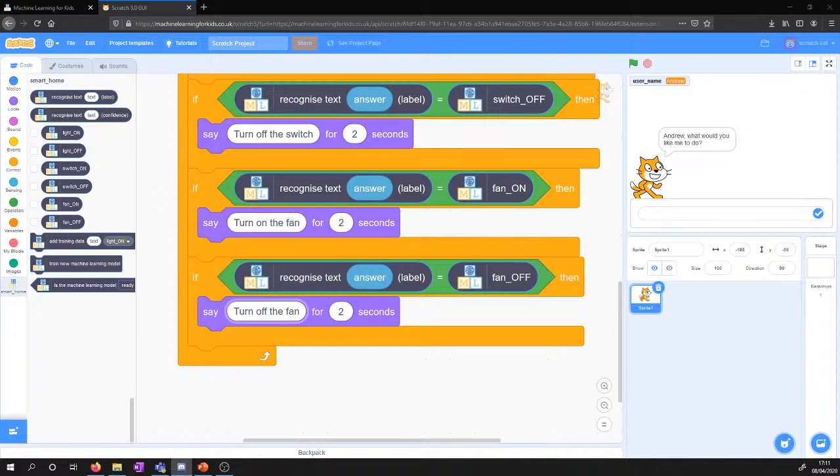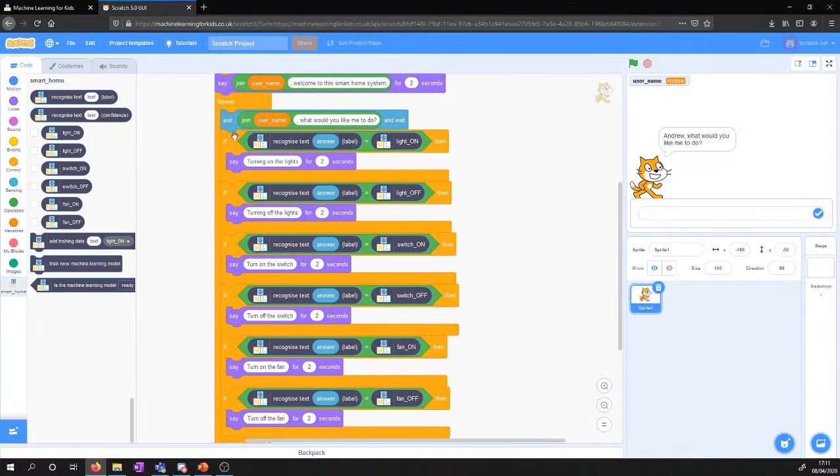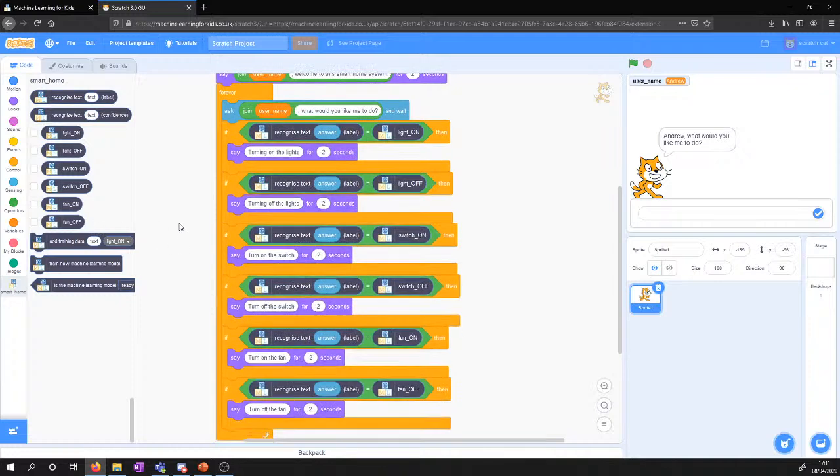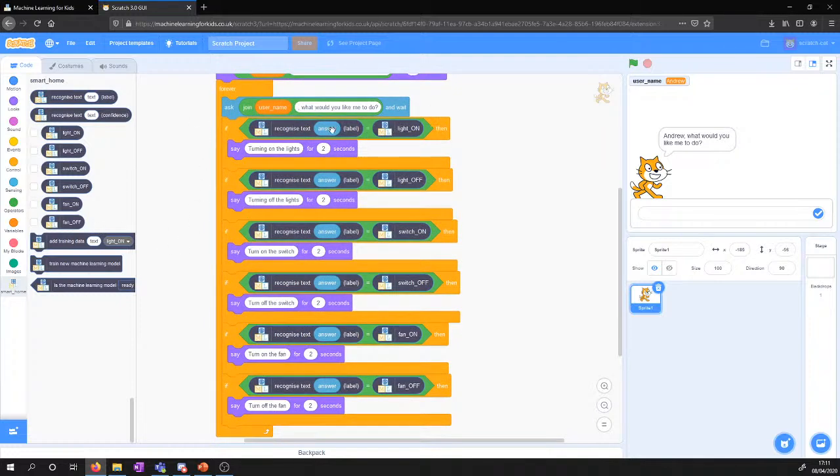So what we should have in the end is an if statement for each of the actions in your machine learning model. So for each action, we're going to work out if the answer is equal to that action, and then we're going to say text which is relatable to that action. So if we wanted the computer to turn on the lights, it would do this section here. And then it would go back to the start and ask the question again. And you can test it and see what happens.